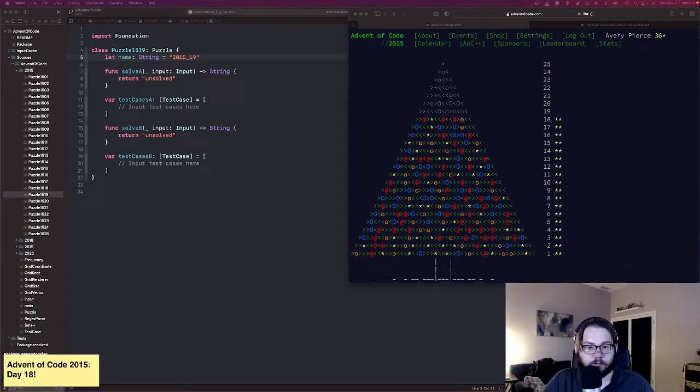All right, hey everyone. It's day 19 of Advent of Code 2015. Oops, let me update my little sticky here. Day 19. All right, let's see what our puzzle is today.